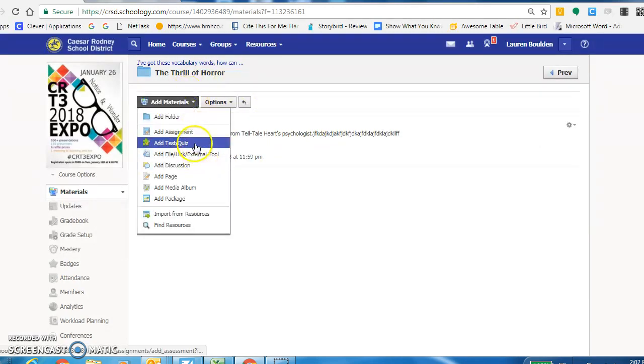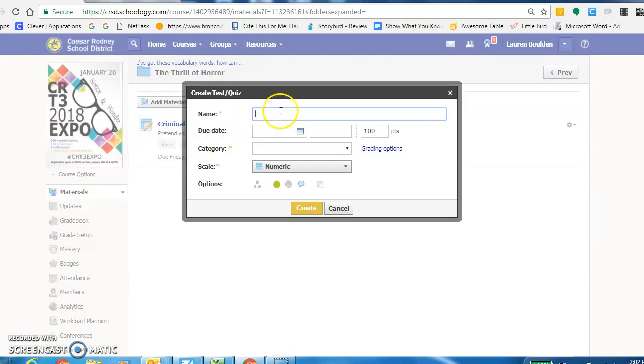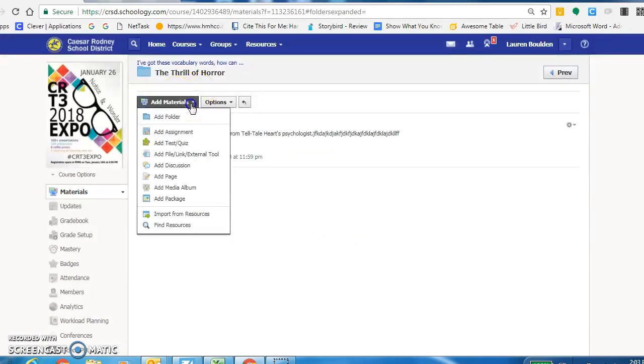Then you could add a test or quiz, same sort of way. Name your test or quiz, give it a due date, points, what category. You can build your test or quiz from there with all different types of question choices.